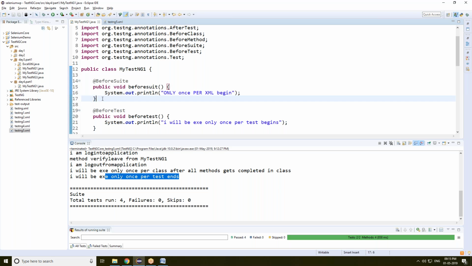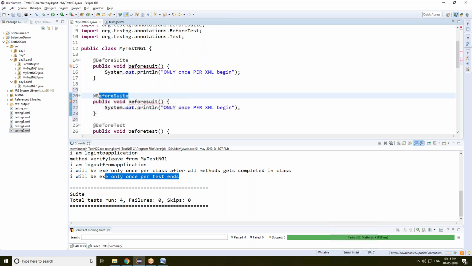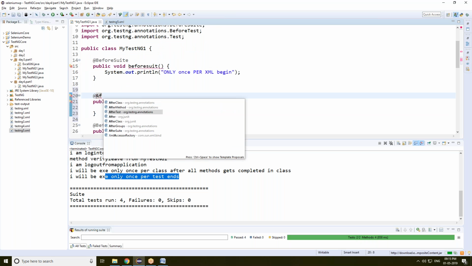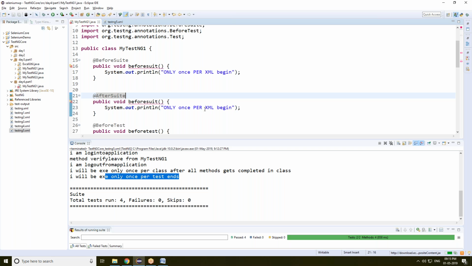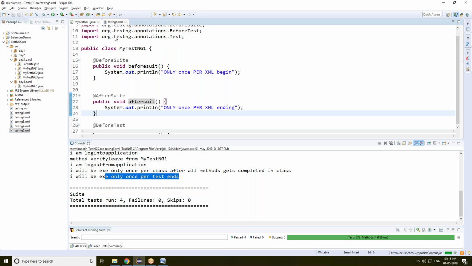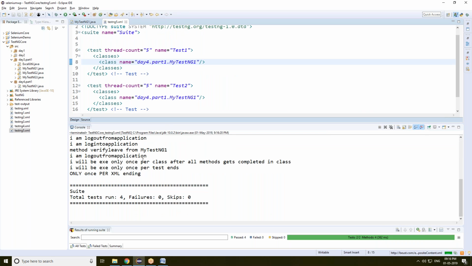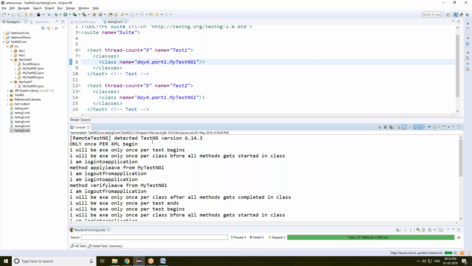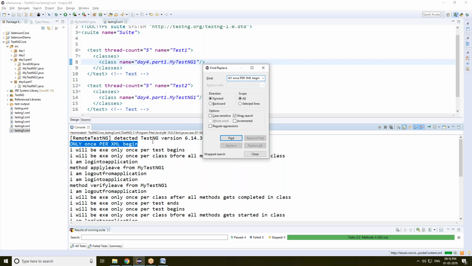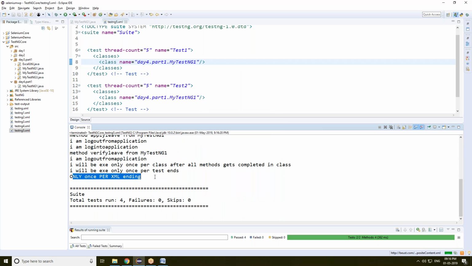Same thing, I will copy and paste it, and here I will say after suite, only once per XML file, end, ending, you can say anything. Now I will run the program and you can see the output. If I run the program from here, run as TestNG suite, you can see once per XML only, and you don't find this string anywhere else. So it is executed only one time. Similarly, over here, only once per XML ending.